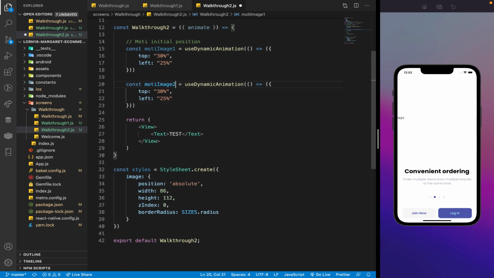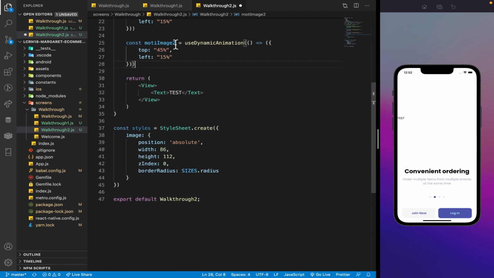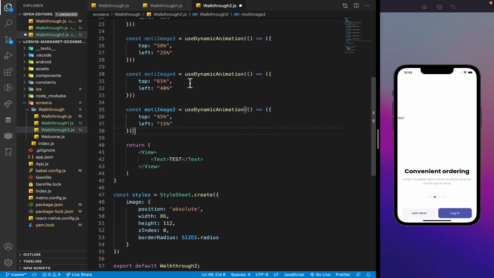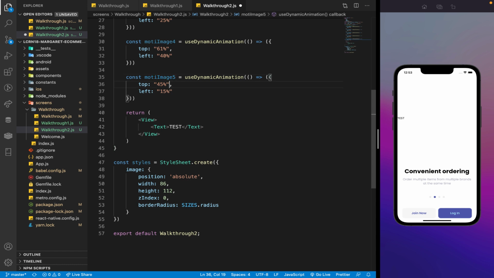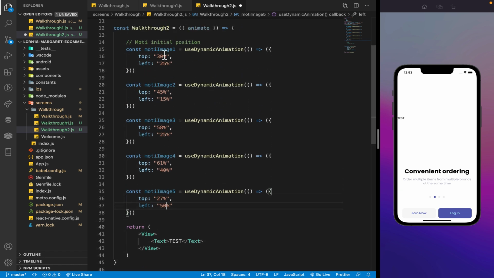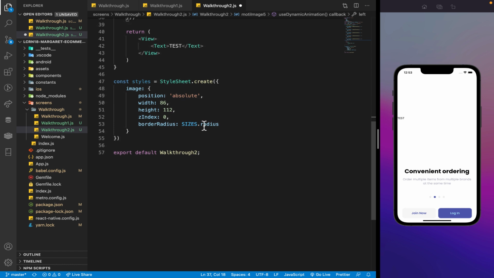For motiImage2, the top is going to be 45, left is going to be 15. Same thing. For motiImage3, the top is going to be 58 and the left is going to be 25. For motiImage4, the top is going to be 61 and the left is going to be 40. And lastly, for motiImage5, the top is going to be 27 and the left is going to be 50%.